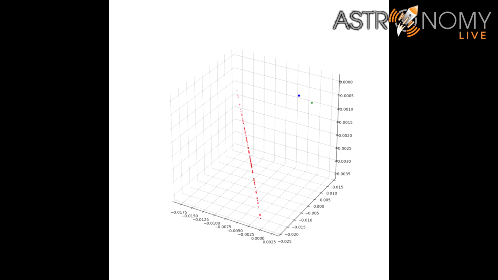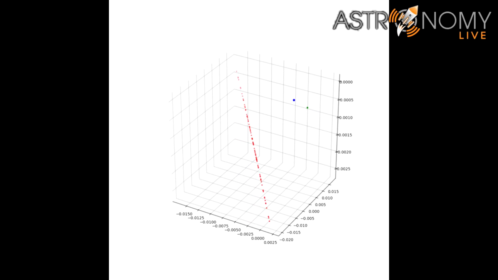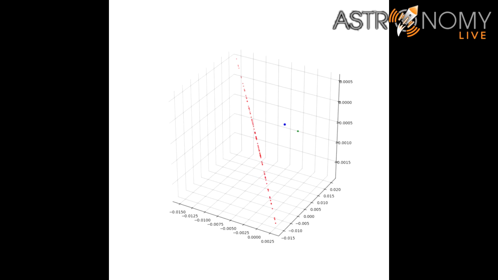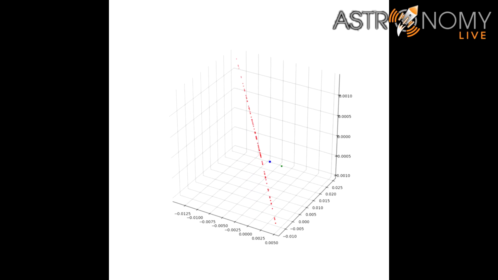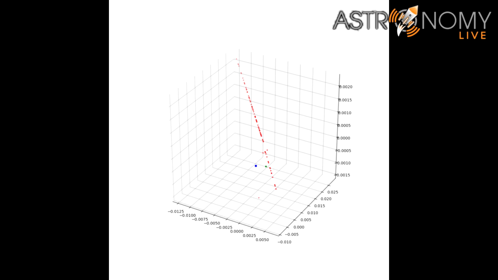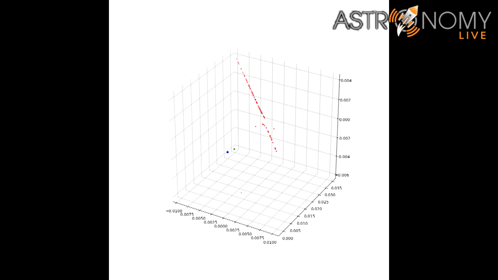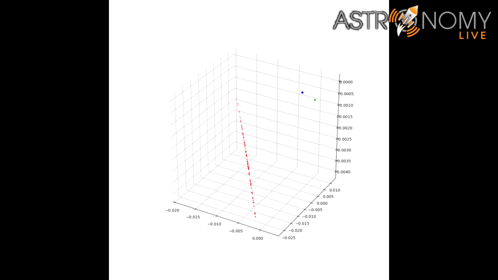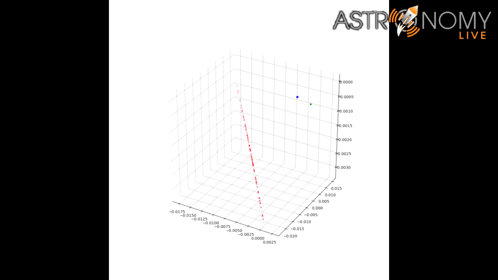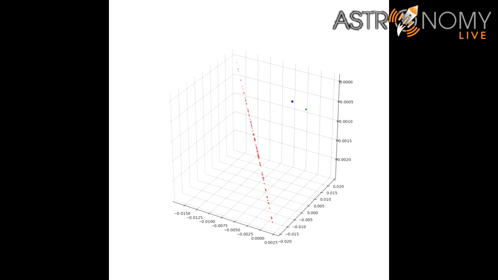I also generated this 3D plot of the uncertainty region and the Earth-Moon system. The red dots are the Monte Carlo solutions of the asteroid's orbit, the blue dot is the Earth, and the green dot is the Moon. It's important to note that the size of the dots are not to scale, but their distances from each other are. Notice how large the uncertainty region is compared to the distance between the Earth and the Moon.